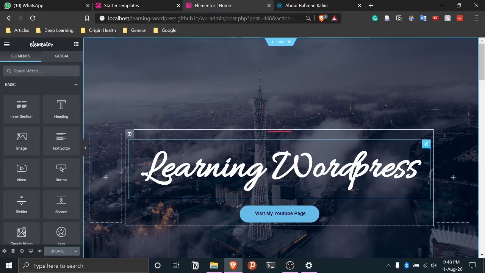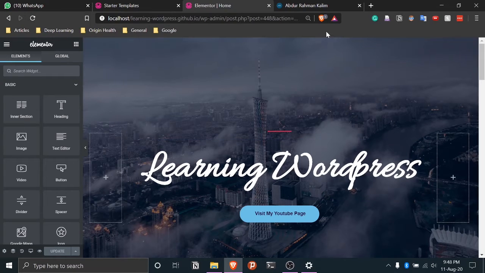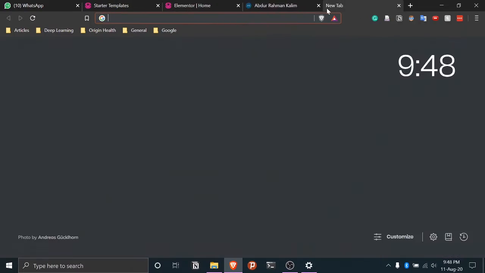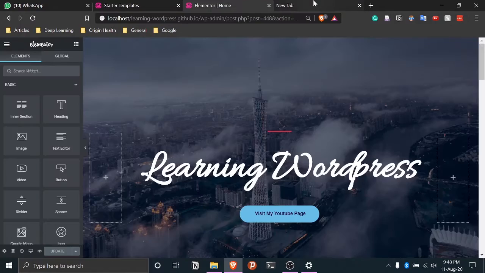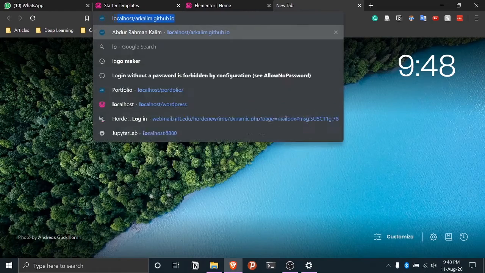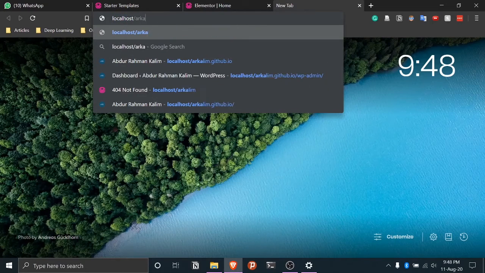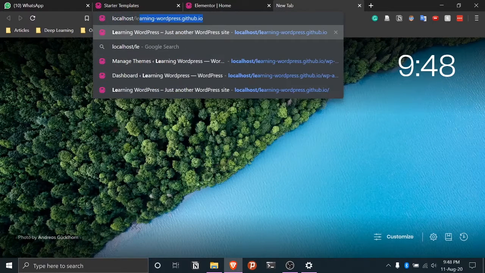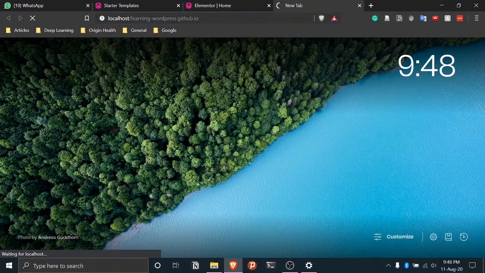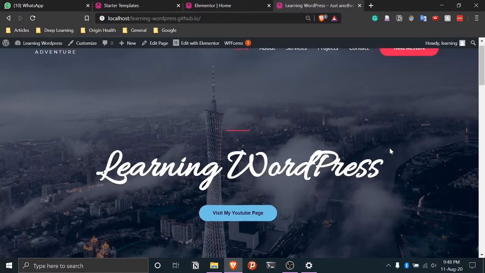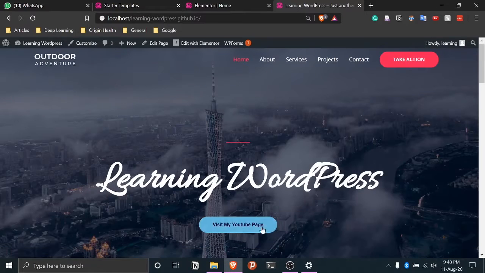Now if you want to see whatever changes you have done, how exactly it looks on the website, then what you do, you just visit the website on localhost. So these changes are real time. So if I go to localhost slash, this is my website, I'll go to learning WordPress GitHub.io. Okay, so if I go here, now you can see how this change has taken place.